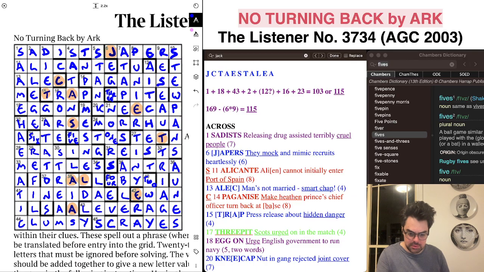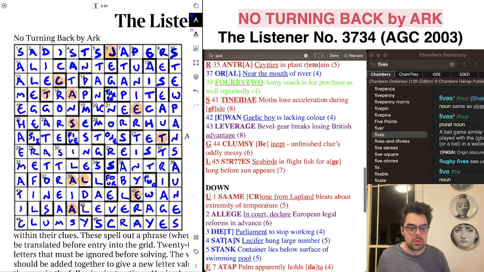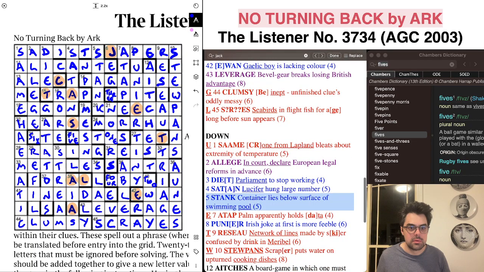I think Shark has some thoughts about whether or not 5 down is a normal clue. Let's go back to 5 down. Is 5 down a normal clue? 5 down is a normal clue. Not sure why I've indicated that as extra. Yeah, container lies below surface, swimming pool.